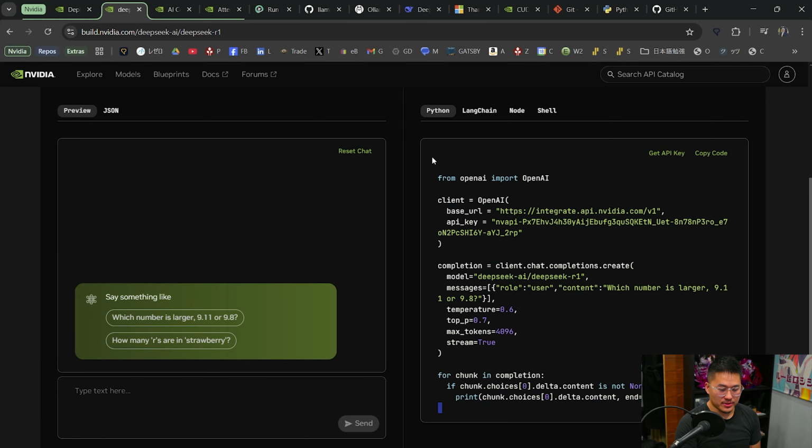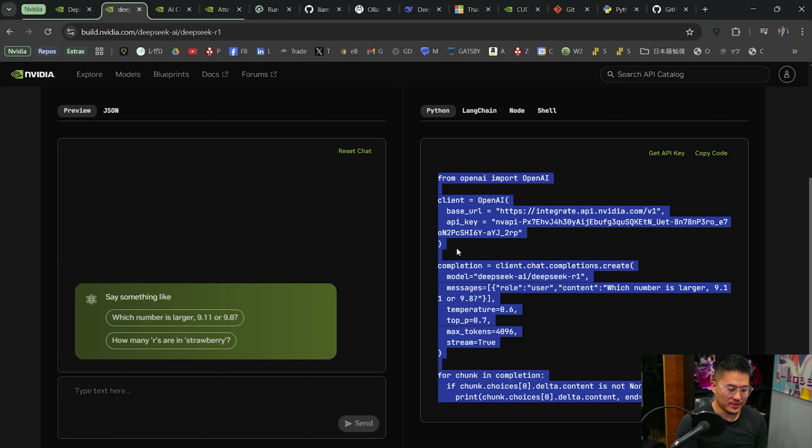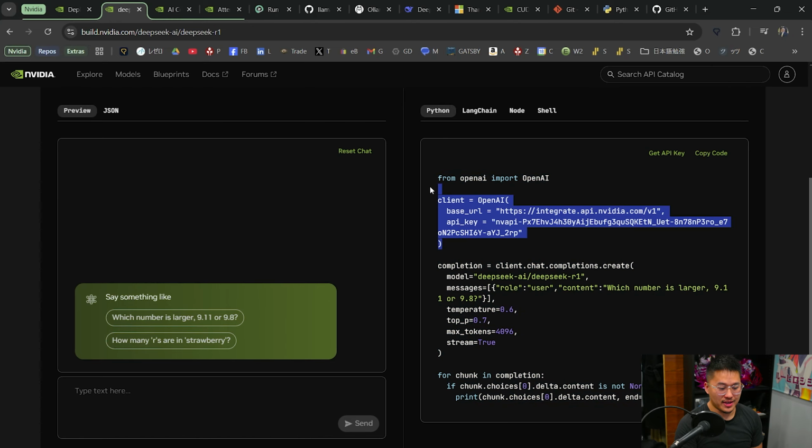So that is very cool. You can use NVIDIA NIM to get that accomplished if you need it via API.